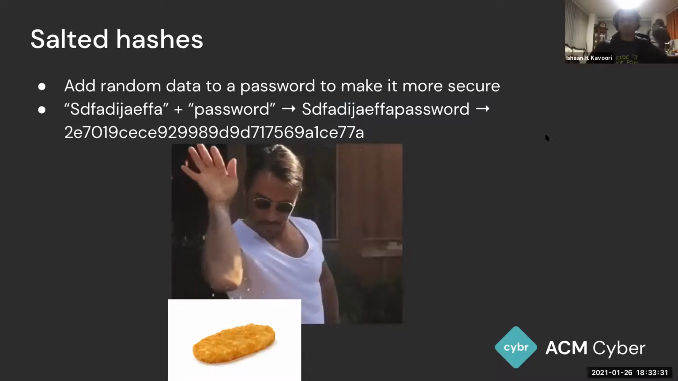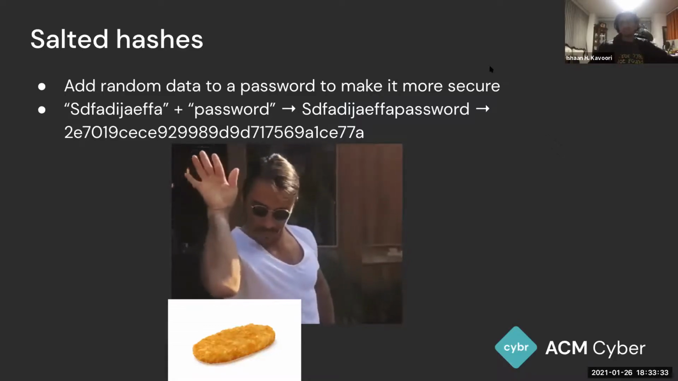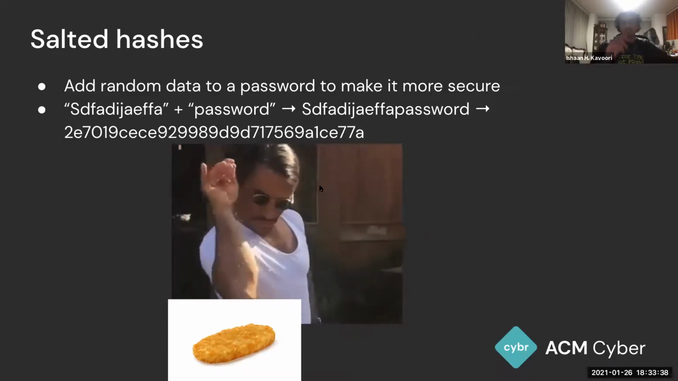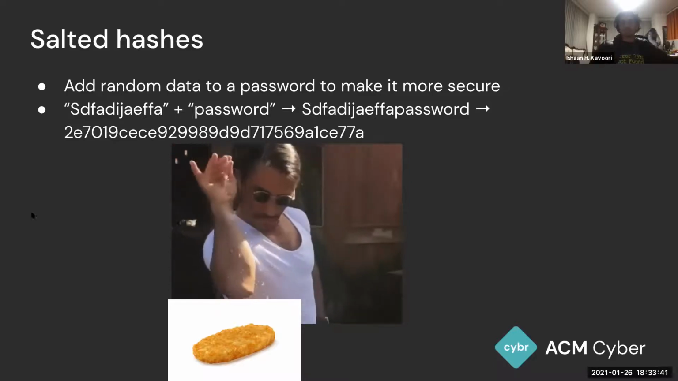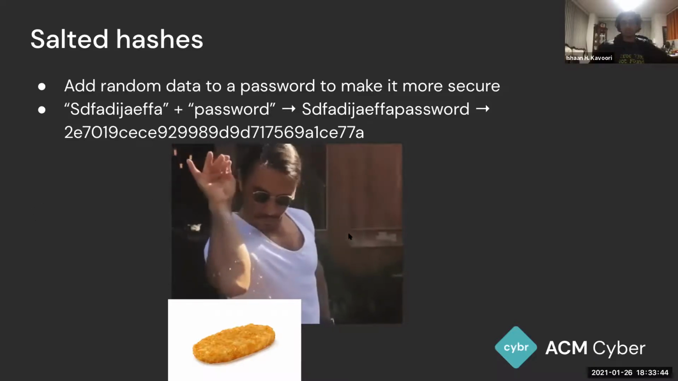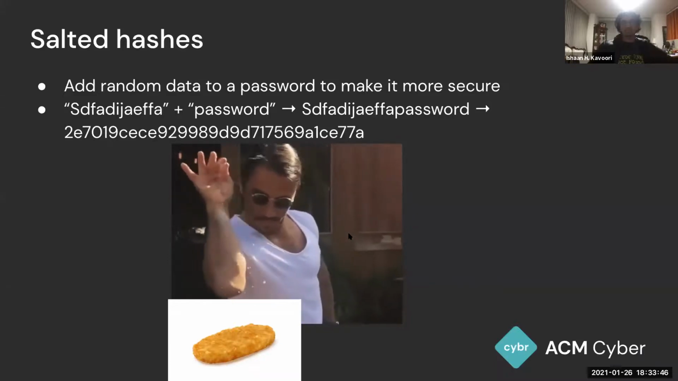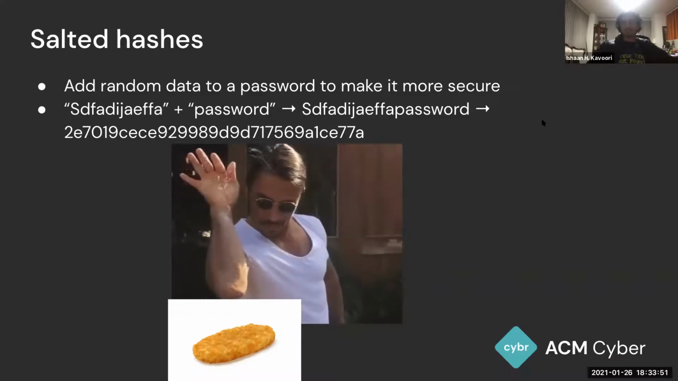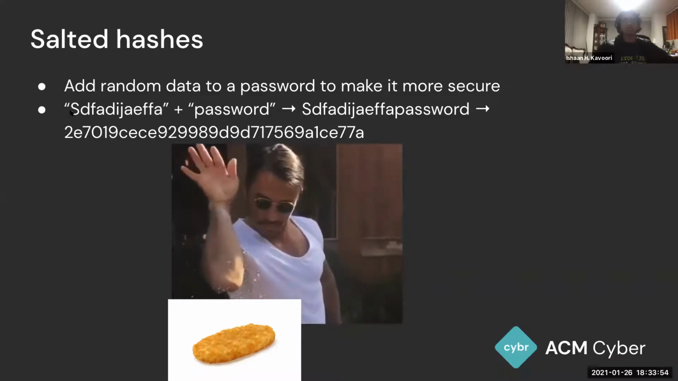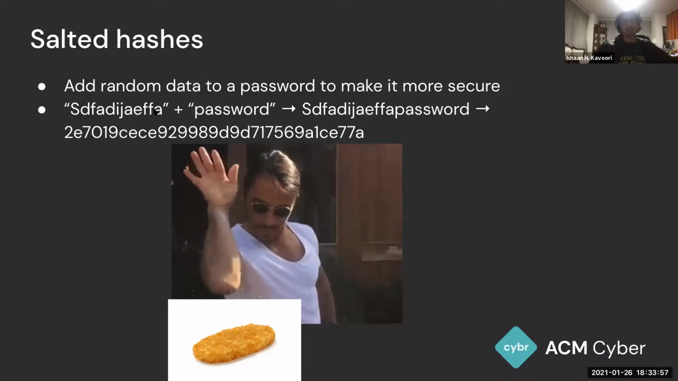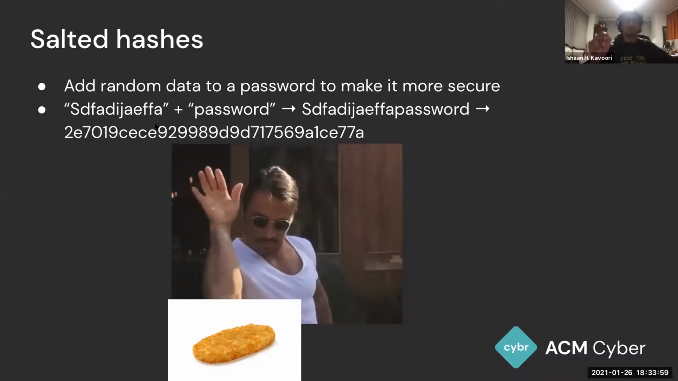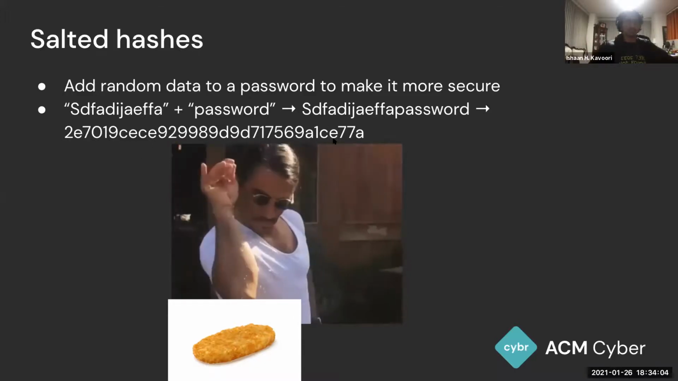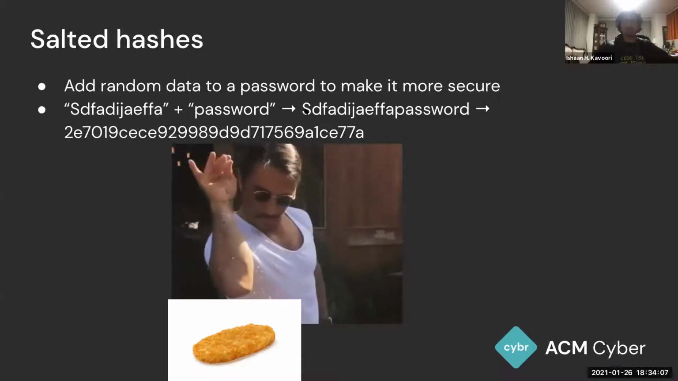So now, is there a way to make these hashes more secure? And the answer is yes. One way you can make them more secure is to add random data to the password before hashing it. This is called salt. You're making what's called a salted hash. The random data, the salt, can be added either before or after the password. So now you have this hash, which probably isn't going to show up in any password list because the password just looks like that.